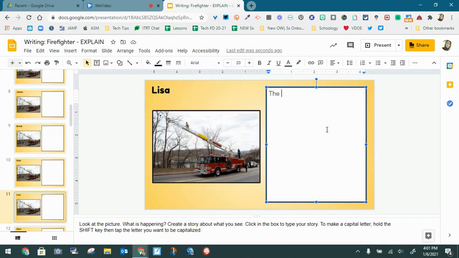When you are working in a collaborative slide deck, everyone in the class has their own slide. So it's really important that you only type on your slide. You should not be typing on anyone else's slide, and you should not be moving things around or adding anything else to your slide except for typing in the box.